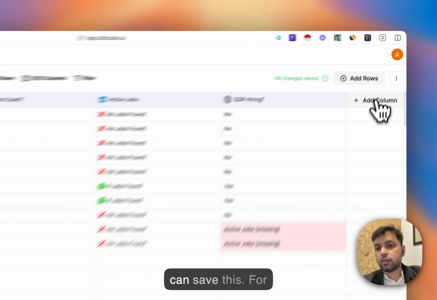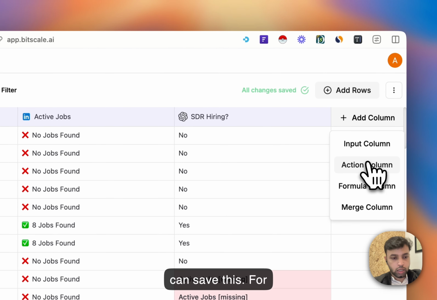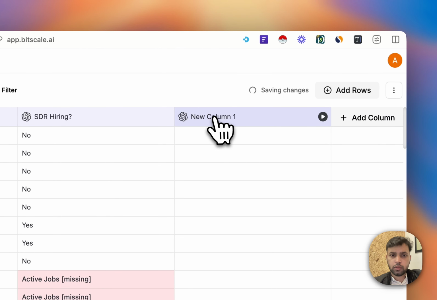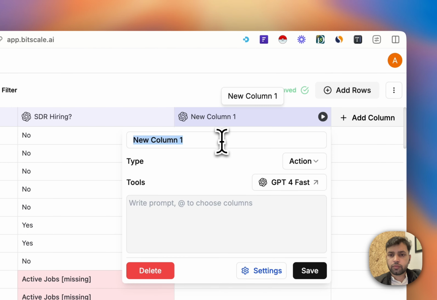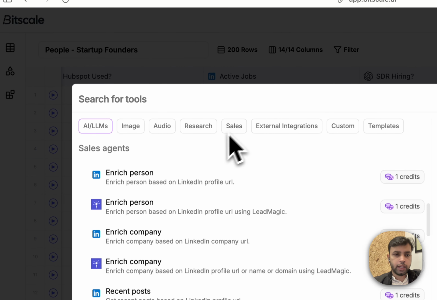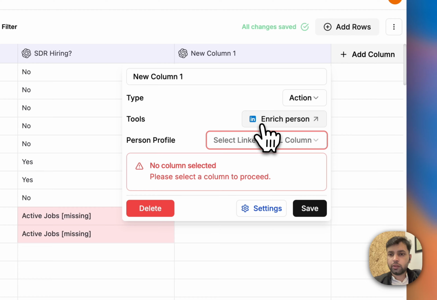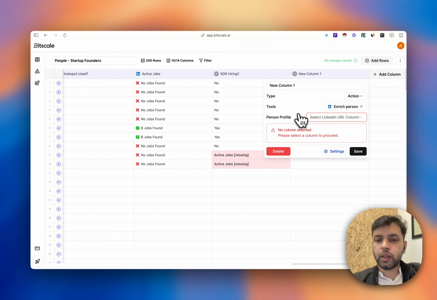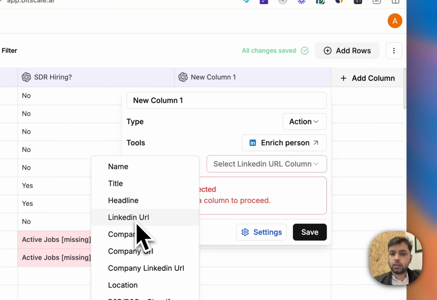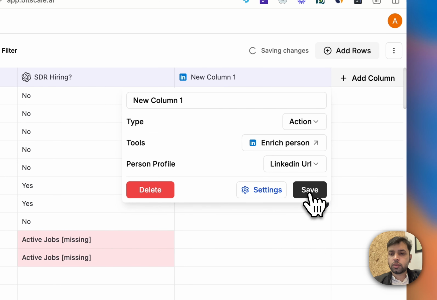Now, suppose I am going to create, and let's keep it simple for now, a very simple icebreaker. I will just fetch the LinkedIn profile of these people. And for that, I'll use this enrich person LinkedIn integration, which will provide the person's profile. I'll provide the LinkedIn URL. Save this.